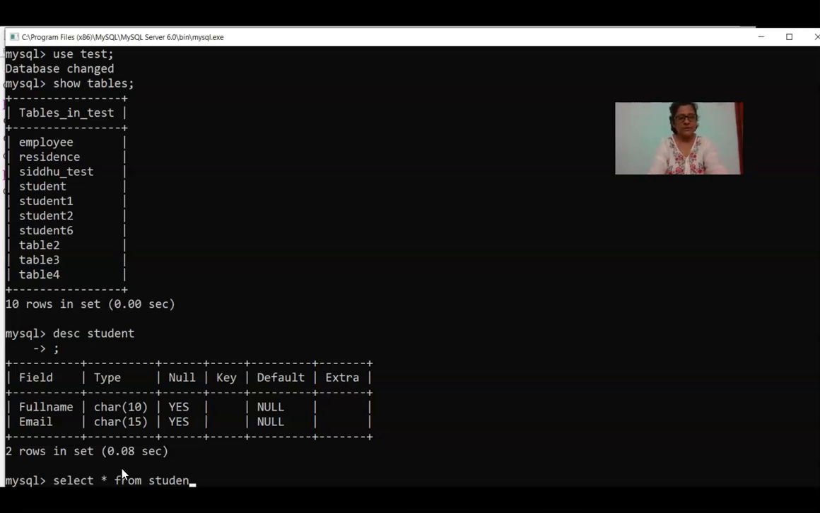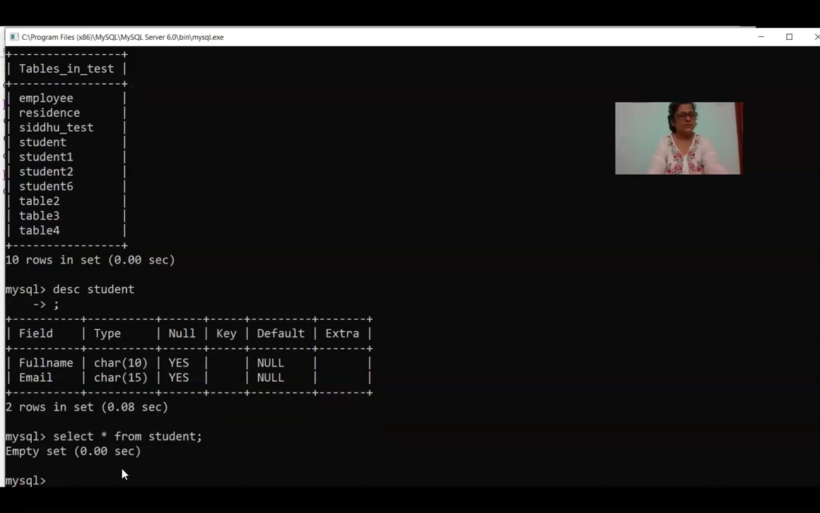So you must be remembering these queries. The records are not there, so I'll add one record or two records. So I'll say insert into student values. What is the roll number? What is the full name? First is the full name. So Madhavi. Fine. And I would say M at the rate.